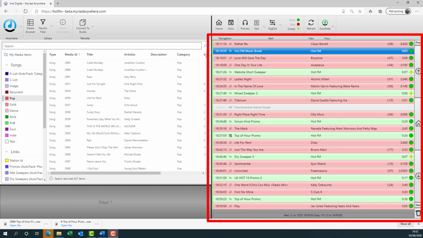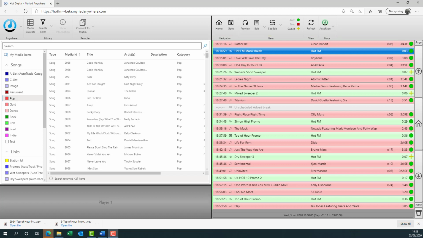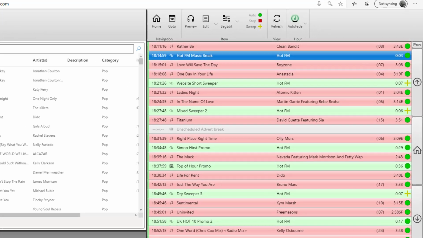The log is a list of items that Myriad will play in either live or automated shows. In Myriad Anywhere, you can edit the log just like in the studios, as well as edit segues and add voice links. Using the log is almost identical to using the log in Playout in a studio, so it should be fairly familiar to most users. Let's take a quick look.